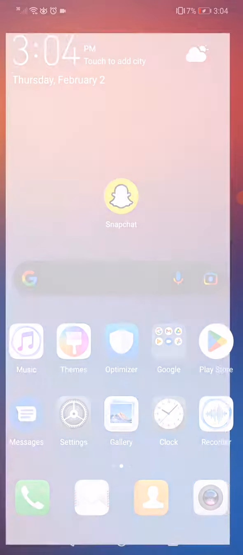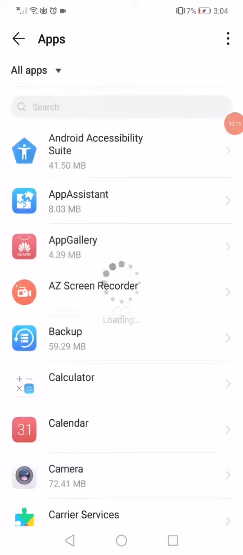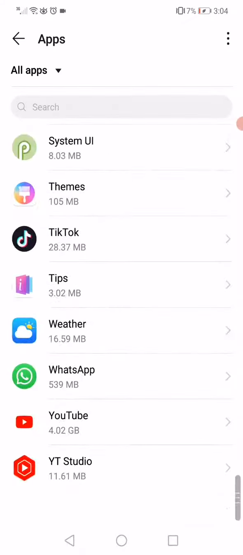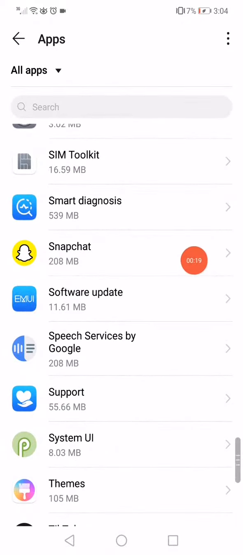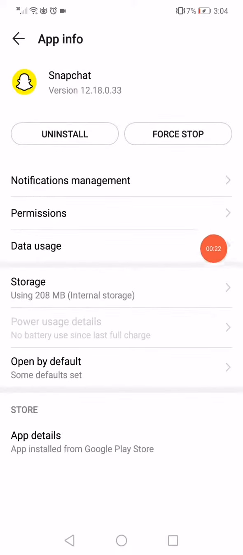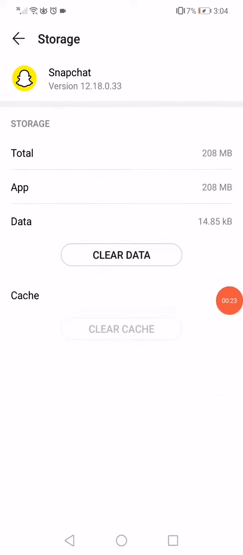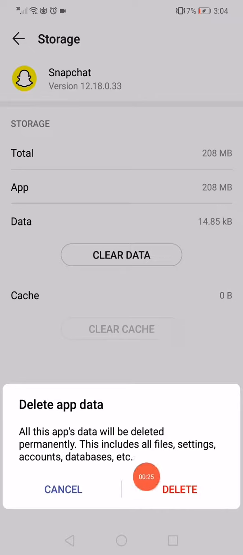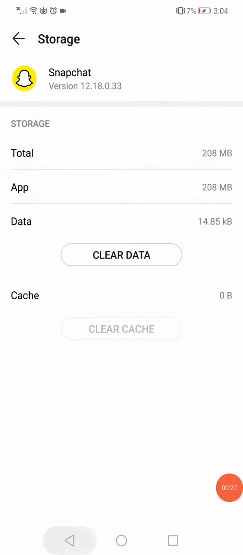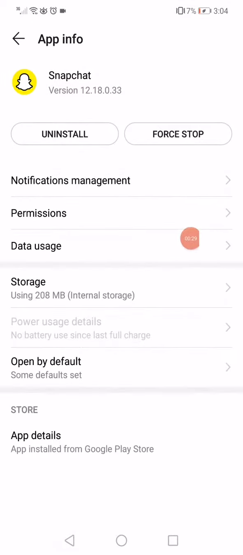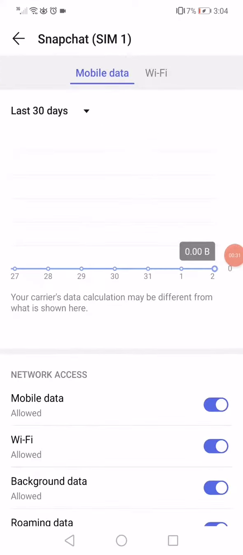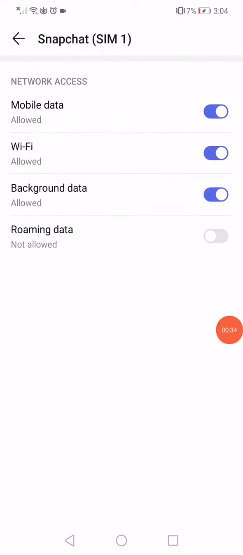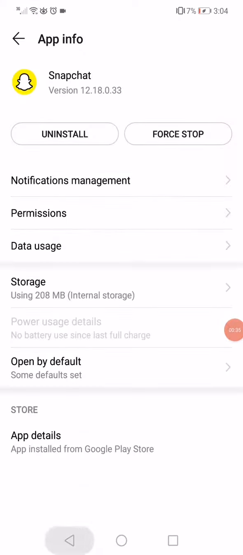Hello guys, so first thing, open the settings and go to the apps. Now on this page, what you want to do is wait a few seconds and then scroll, go to Snapchat, click here on the storage, click on clear data, click on delete, go back, click on this data usage here, disable the background data and the roaming data.